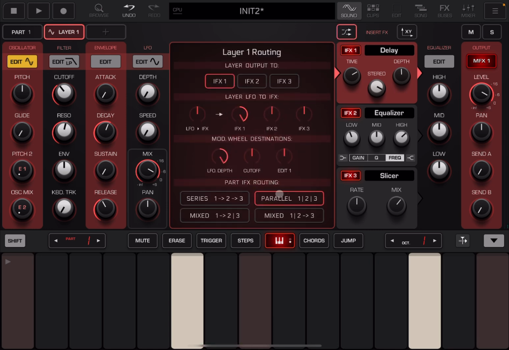Now, you have other modes, for example, mixed. You go to the first one, then from the first it goes to the second. So the first and the second are in series, and then the third is in parallel. So now you hear the delay and the equalizer.